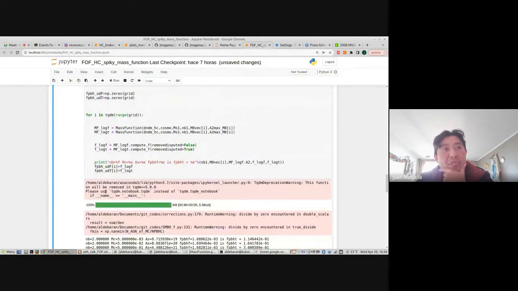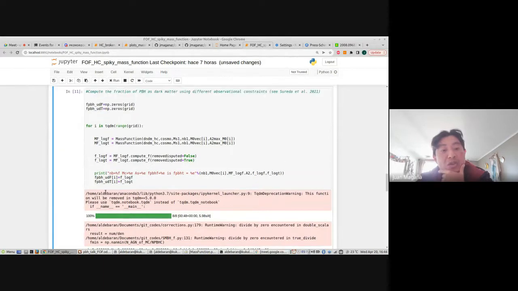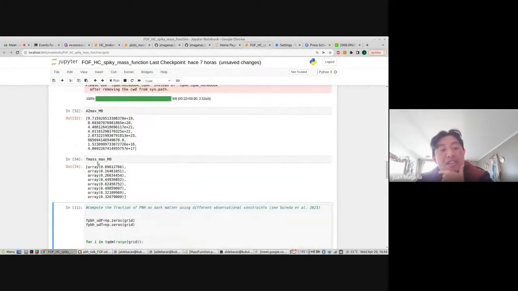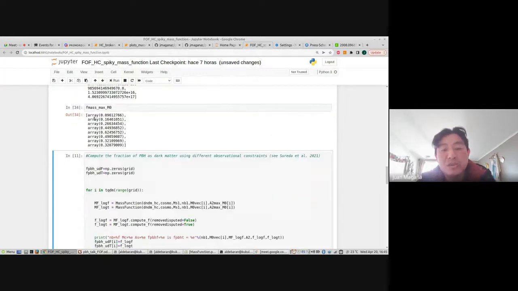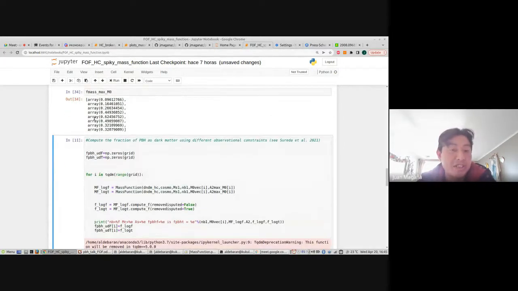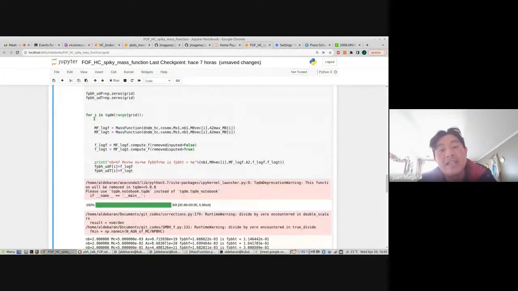And also I can calculate, for example, the fraction of PBH, or primordial black holes, as dark matter using this maximum value for the fraction and the maximum value for the amplitude A2 for the corresponding position of the peak. And as mentioned before, I can consider all the observational constraints, all the monochromatic constraints. For example, here is this case, considering all the constraints, but I can remove the disputed observational constraints with this flag, and I will obtain different values.